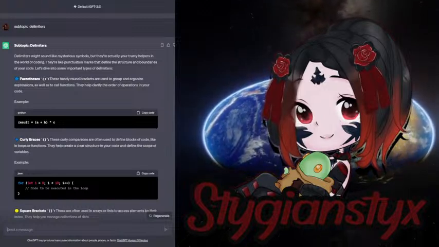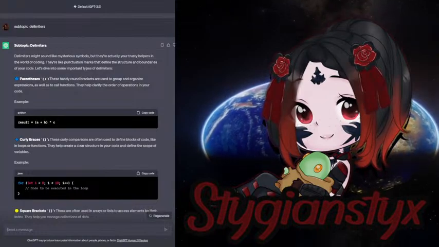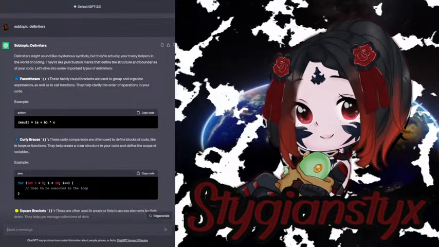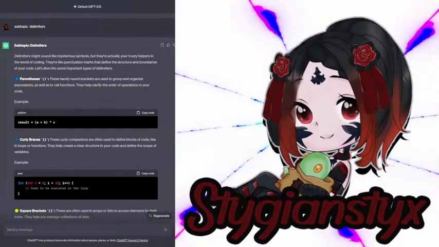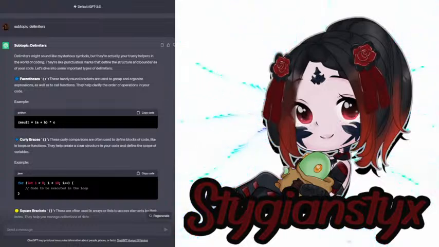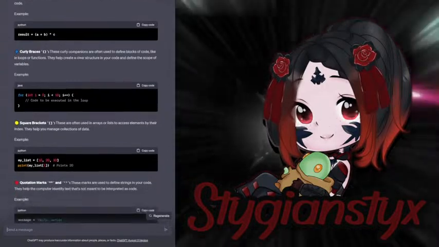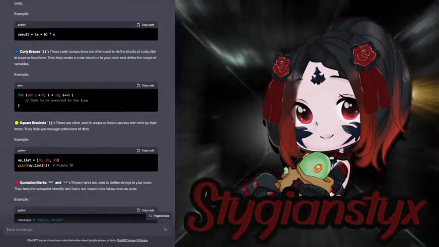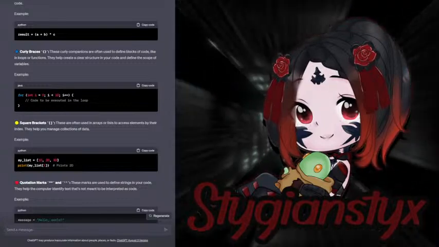Example, Python: result equals a plus b asterisk c. Curly braces. These curly companions are often used to define blocks of code, like in loops or functions. They help create a clear structure in your code and define the scope of variables. Example, Java: for int i equals 0, i less than 10, i++, code to be executed in the loop.